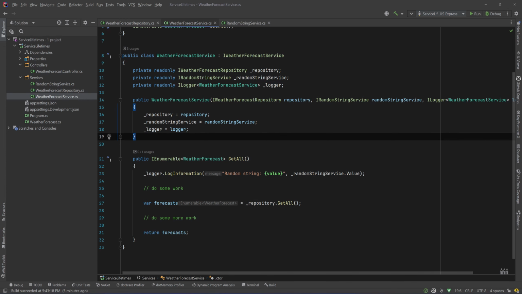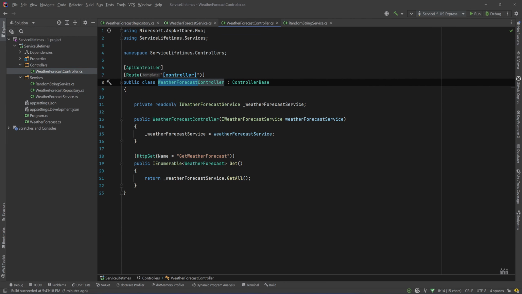And we have a GetAll method in which I log the value of the random string service. Then we can do some work to implement a real case scenario that uses services and repositories. Then I get all the forecasts from the repositories, then I do some more work, and then I return the forecasts. And in my weather forecast controller, I just inject the weather forecast service to get back all the weather forecasts.